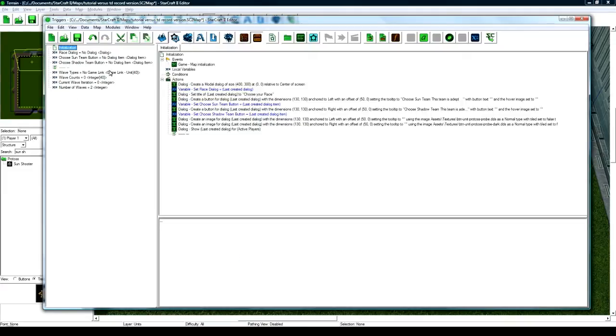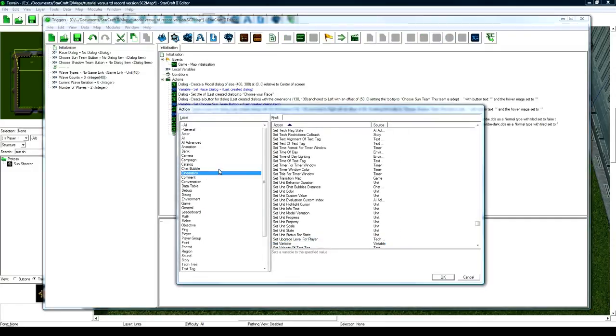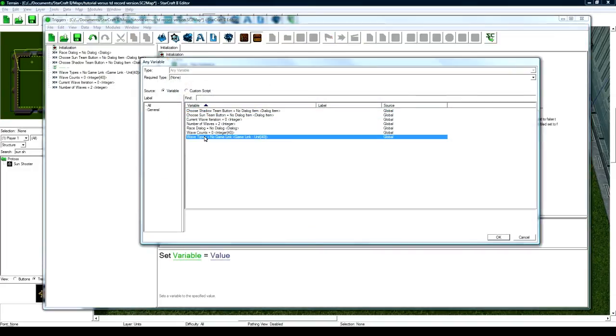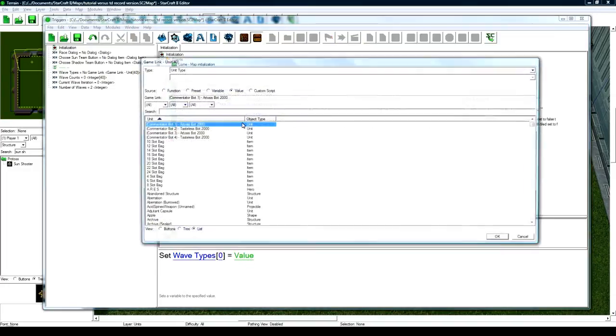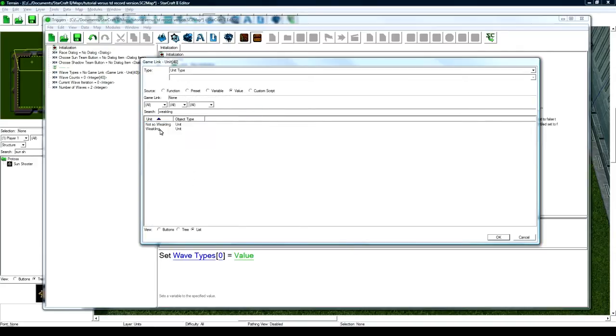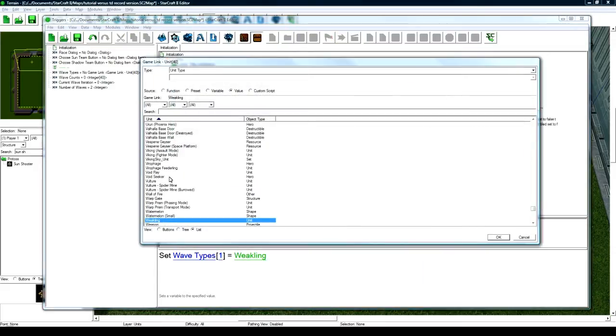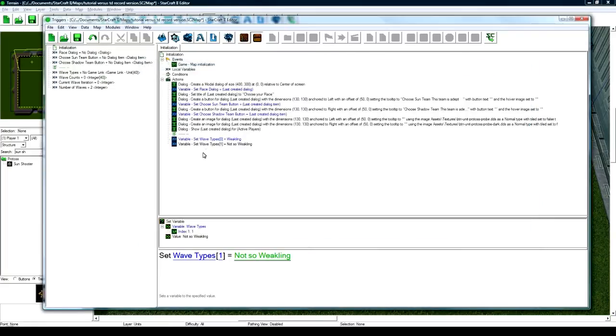So back in initialization, so what was the point of those variables? Well, let's make a new action here, variable, set variable, and let's set wave types 0 to equal, and now we're going to search for the weakling and hit OK. And then let's set wave types 1 to equal the not so weakling. So as you can see, it's like a list, right? The 0th item is the first item, the 1th item or whatever is the second item. Is 1th index, I mean.